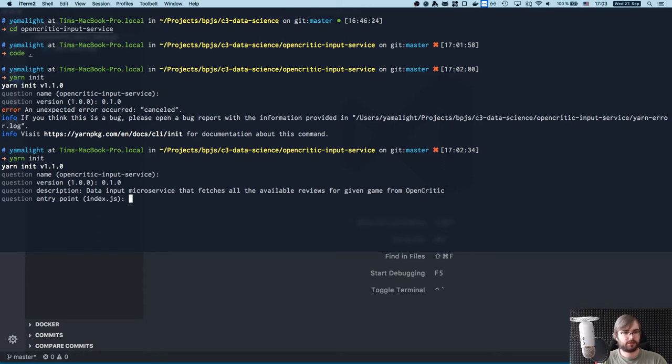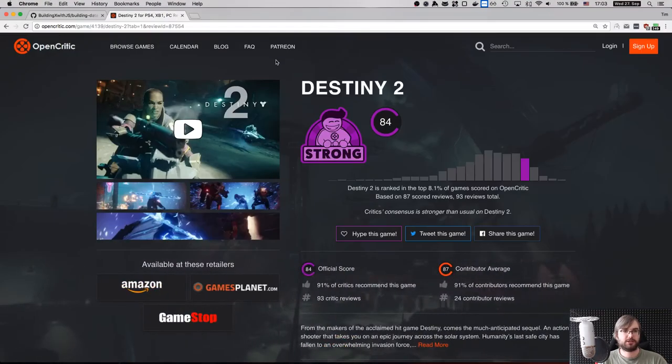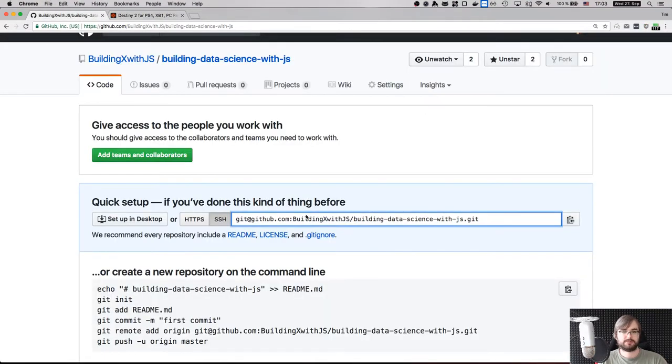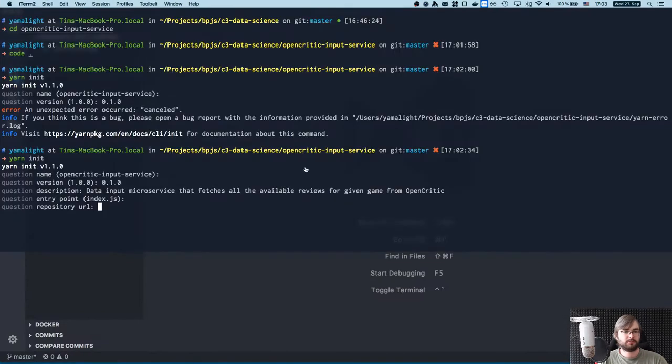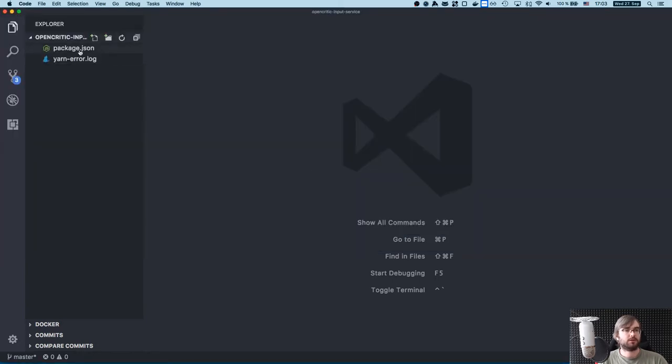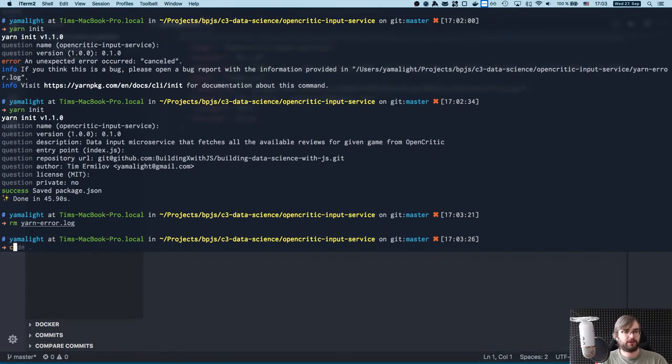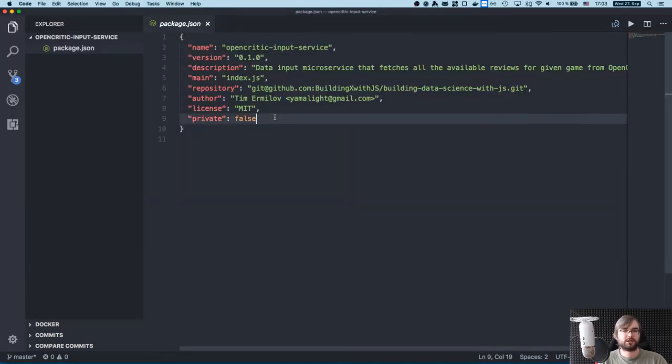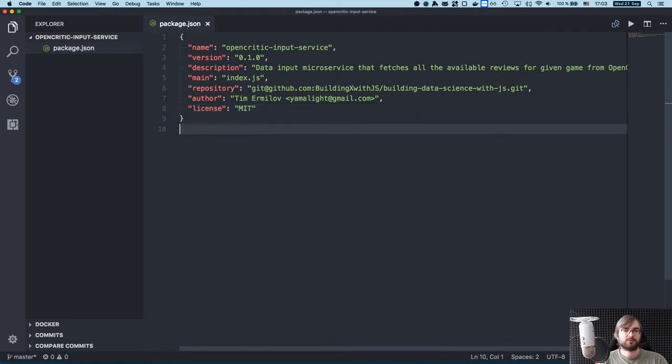And this is exactly what it is. Entry point is going to be index.js. Repository URL is going to be this. There you go. And author is Tim Ermilov, yamalide.com. MIT is fine. Private, no. I guess that's it. Okay, so we got our nice basic package.json here.